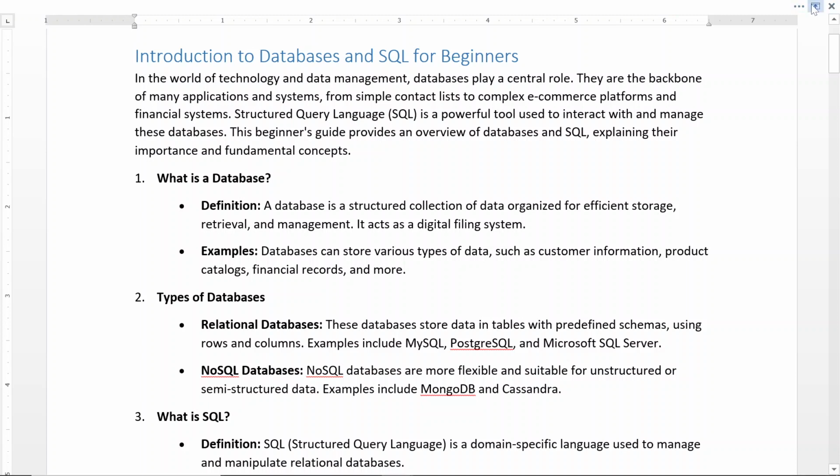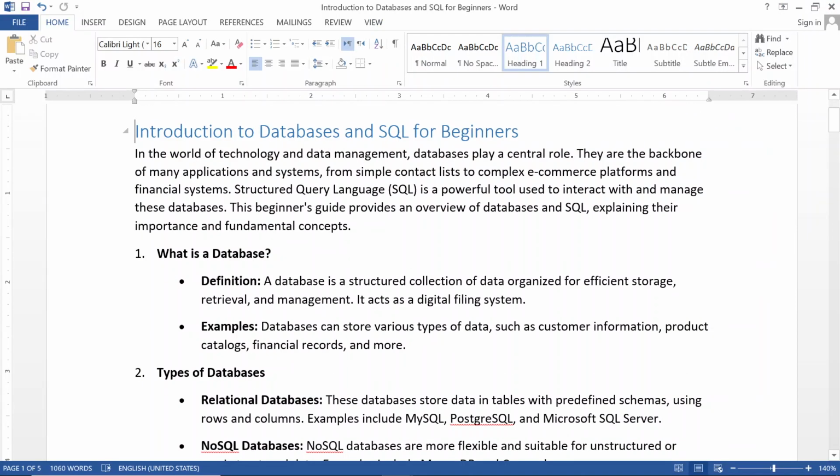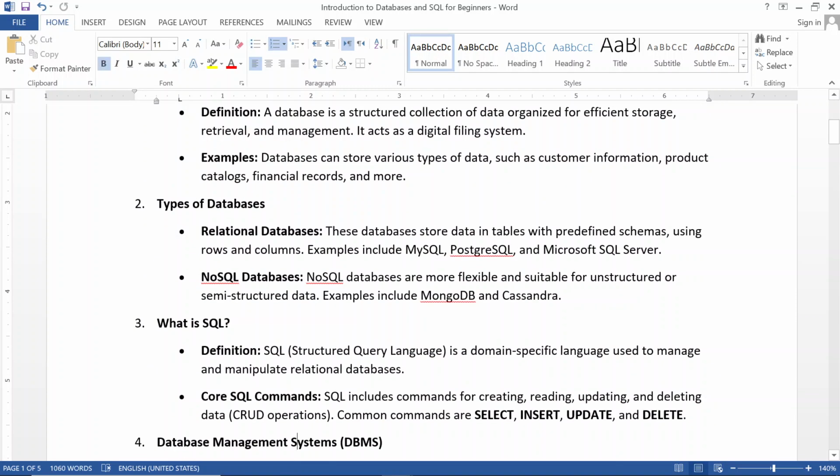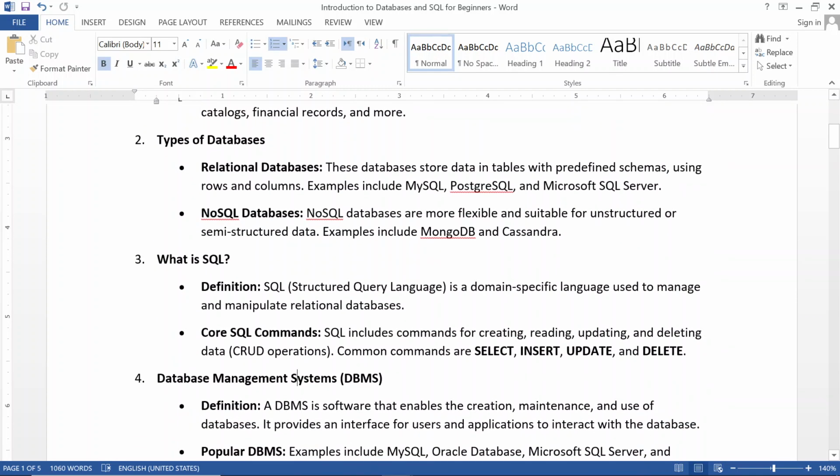Okay. So, dear Esther, we have been discussing some important topics for databases and SQL, and we have discussed definitions and some types of databases, then what is SQL, then DBMS. I think it's a new thing. DBMS is a software, database management system is a software.